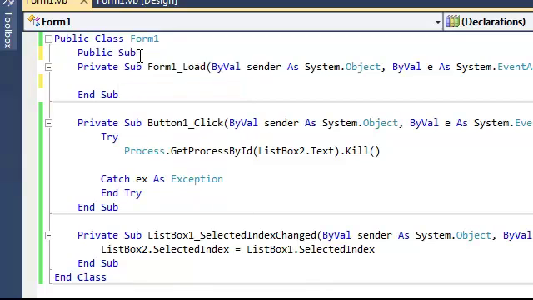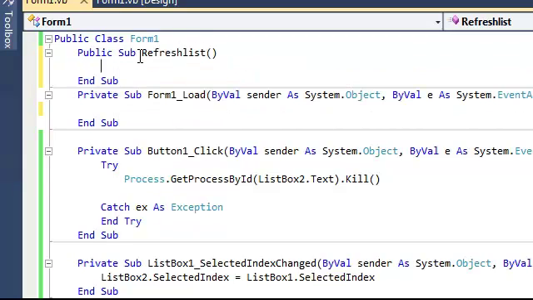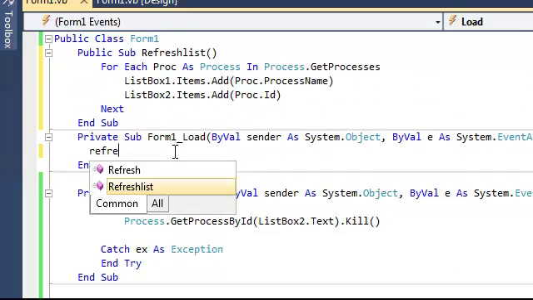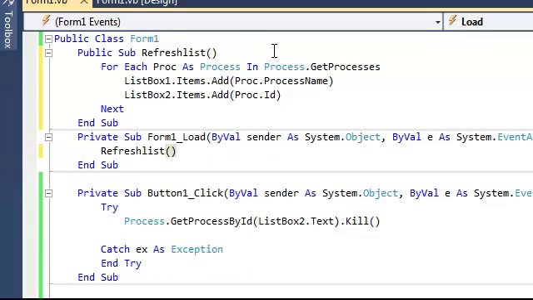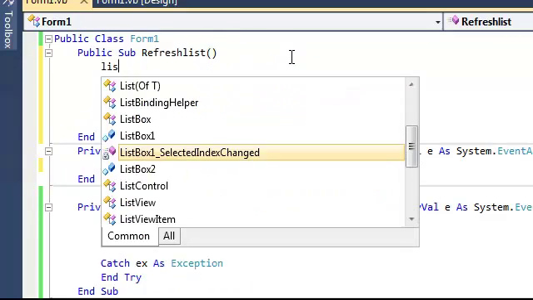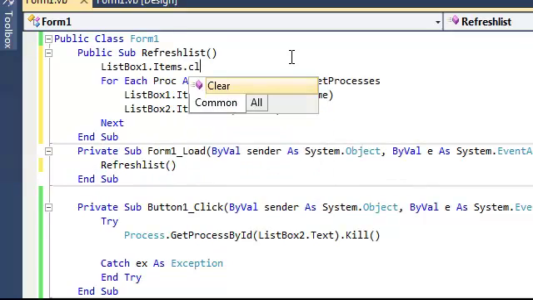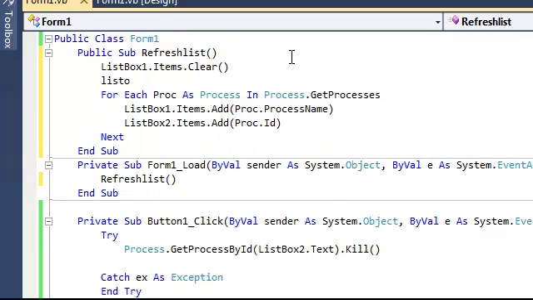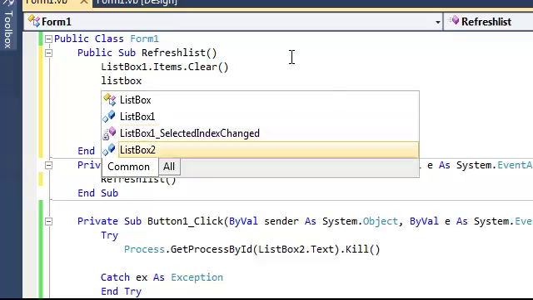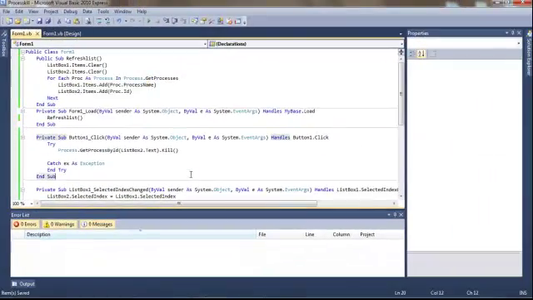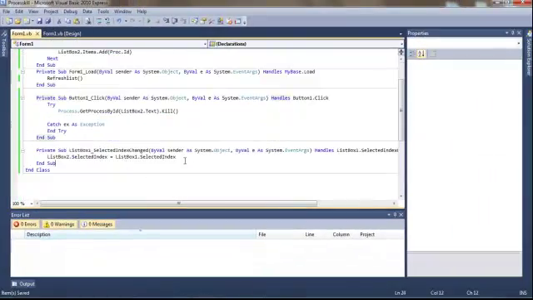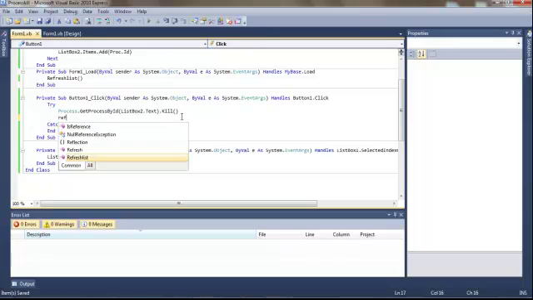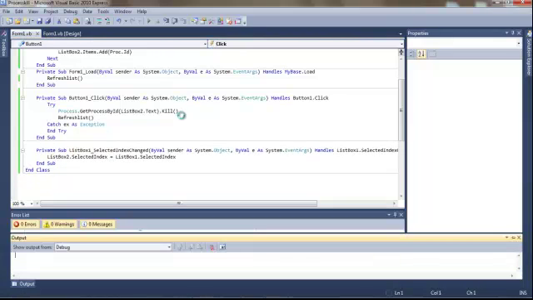Public sub refresh list. Okay, the refresh list. List box 1 dot items dot clear, list box 2 dot items dot clear, and I'll just call the refresh list.